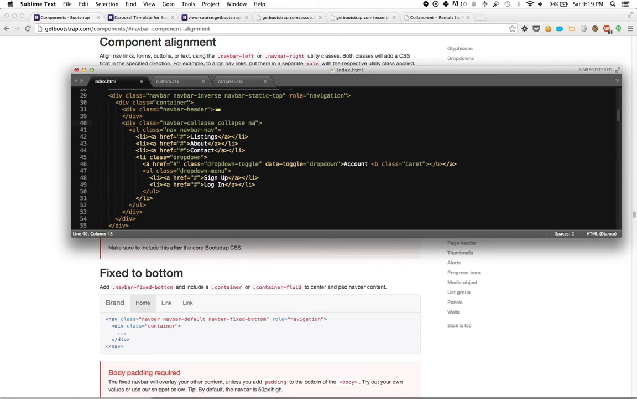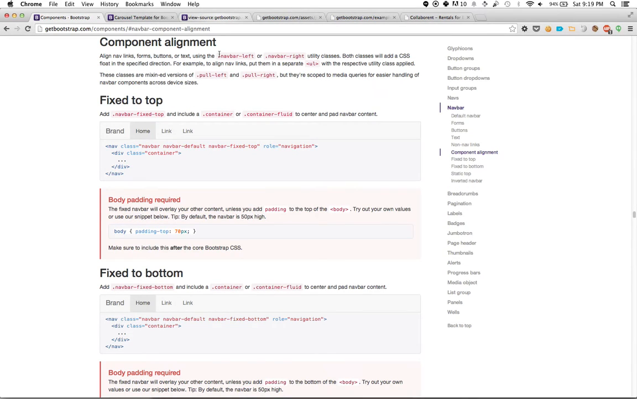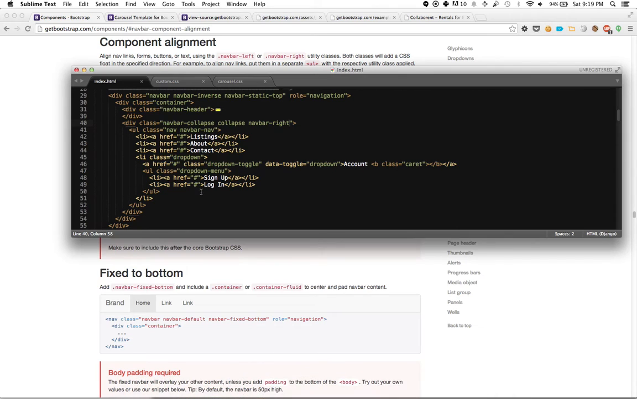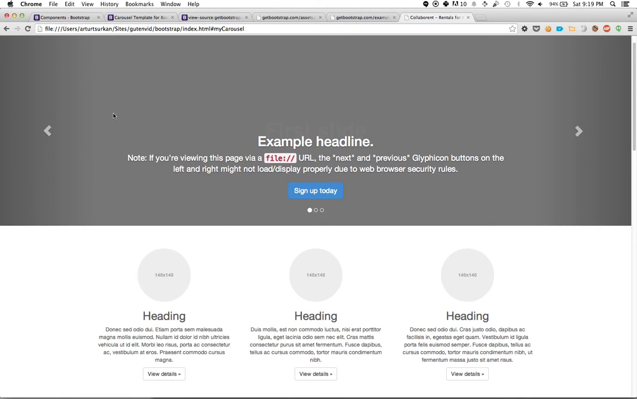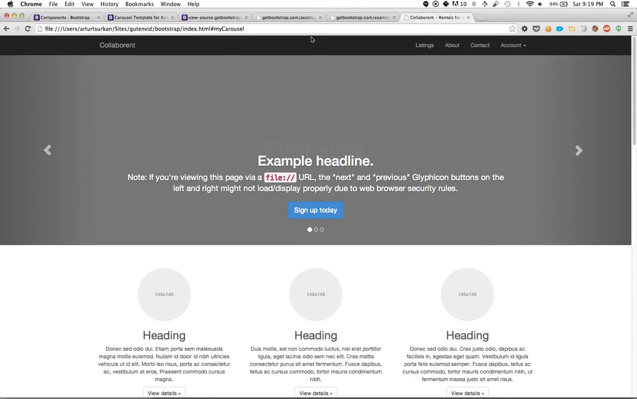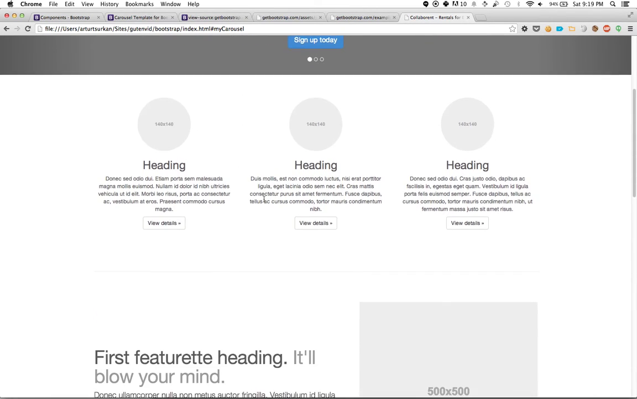Let's try applying it to this element, which seems to be containing the navbar header, or seems to be containing the contents of those navigation elements. If I refresh my page, perfect. These bad boys are now on the right side, and everything seems to be working perfectly.